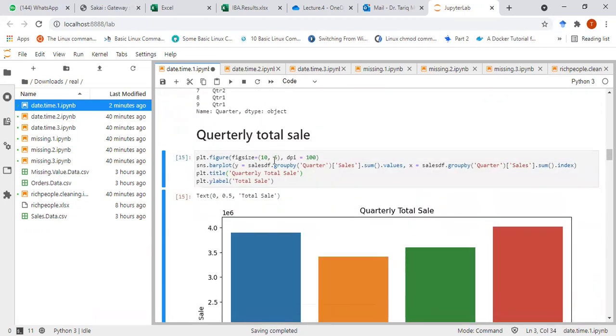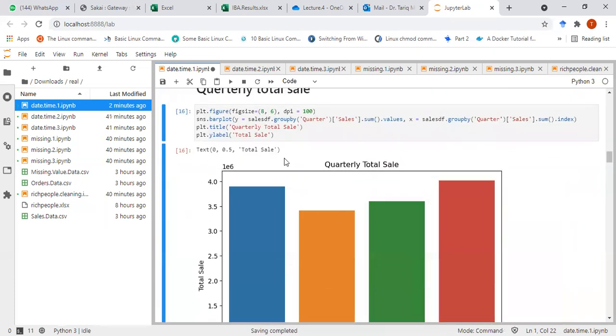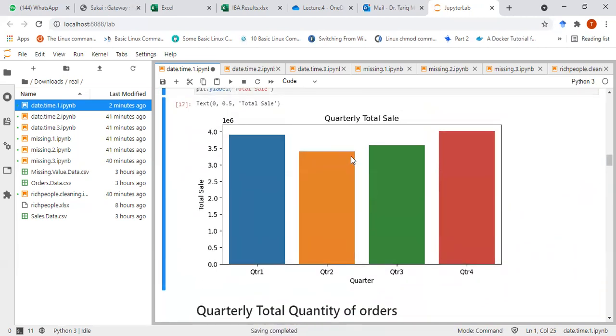You can change the size here. You can make it even smaller. You can do 8.6, it's going to get a bit smaller, or you can do 8.4 to make it even better. Now you can see it's quarter 1, quarter 2, quarter 3, quarter 4, and it's 1E6, that means this value is in millions. So I'm getting this value in millions.